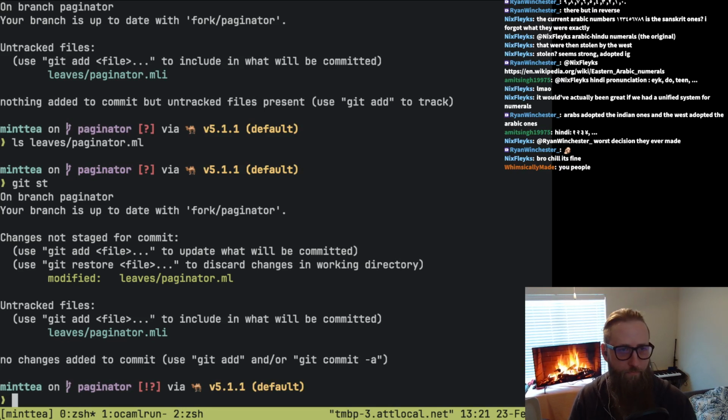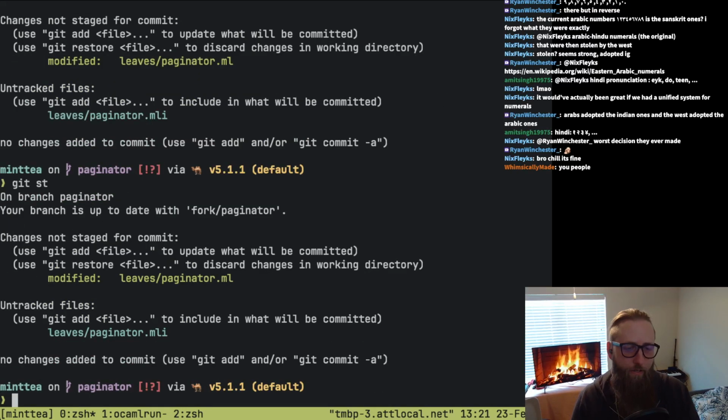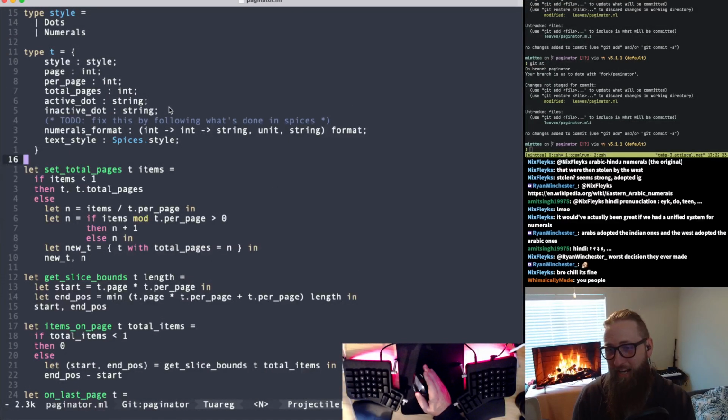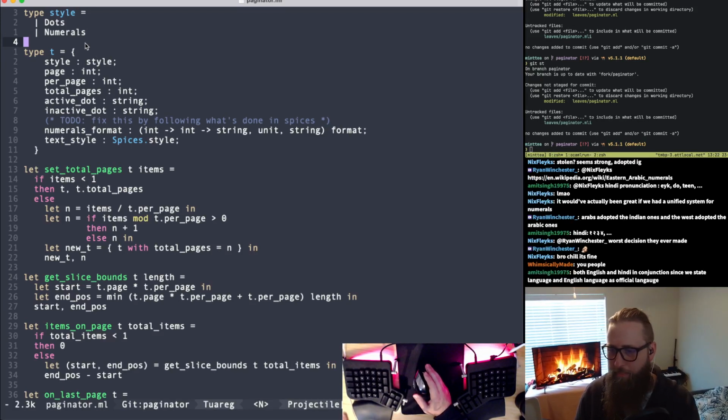I'm so good at this. All right. All right, so we changed it from Arabic to numerals. That's good. I would actually know maybe what the hell that is without having to think about it, right?